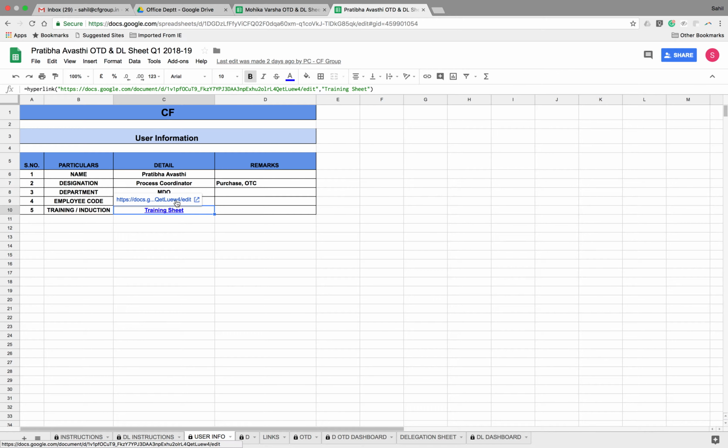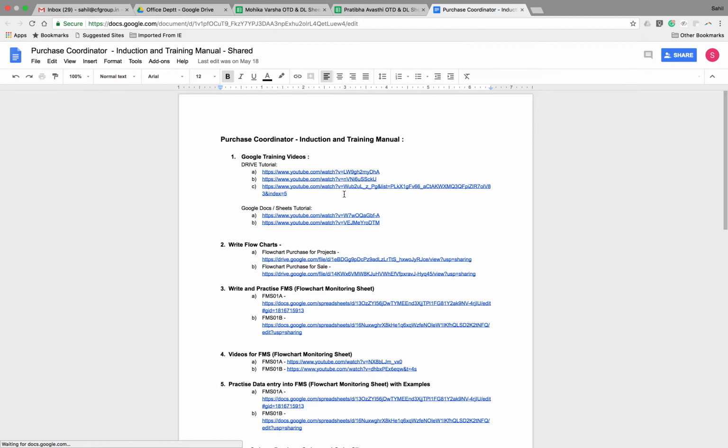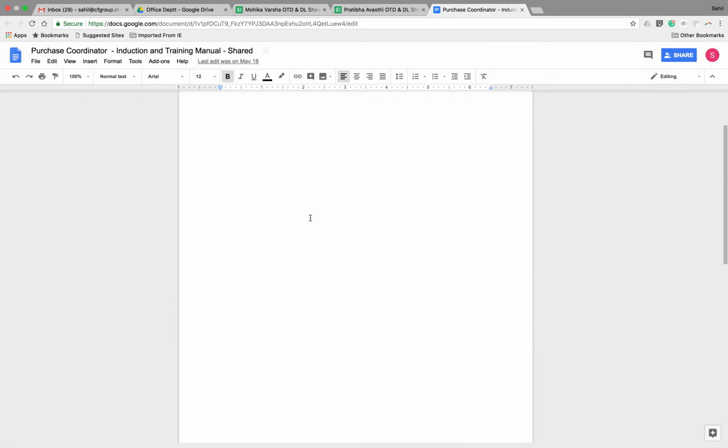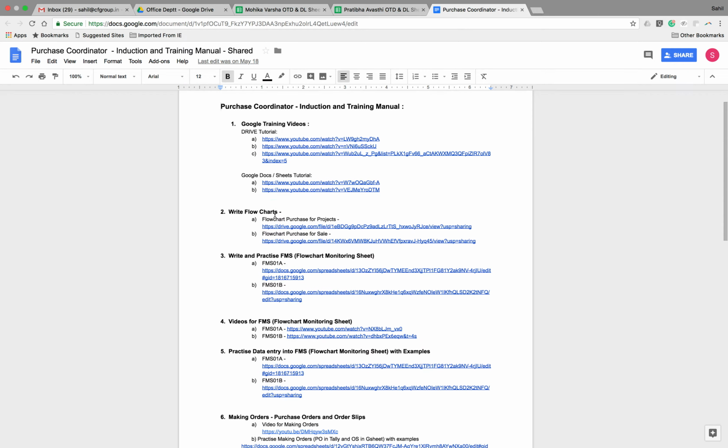So let us see, when you open this sheet, we see the entire training procedure for the purchase coordinator. In this sheet we can see the first point states the Google training videos. In this you will be trained for Drive and for the Google Docs and Sheets tutorial. In our organization, all the data is saved on the cloud, that is Drive, and we use Google Docs and Sheets instead of Microsoft Excel. So this first point gives you the training videos on how to use Drive and Google Docs.